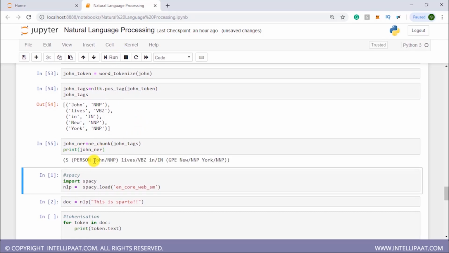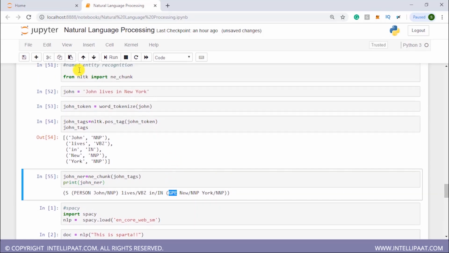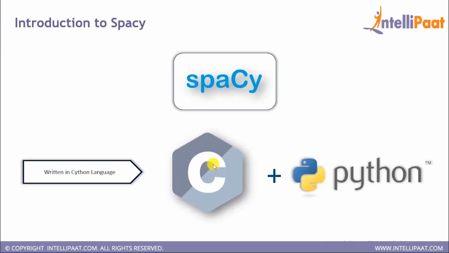Right, so see that John has been recognized as a person. Similarly, New York has been recognized as a geopolitical entity. Again, the thing to be kept in mind is the named entity recognition is done only on nouns. John is a noun, New York is a noun, right? So that is why John has been recognized as a person and New York has been recognized as a geopolitical entity. So all of those tasks were done with NLTK.